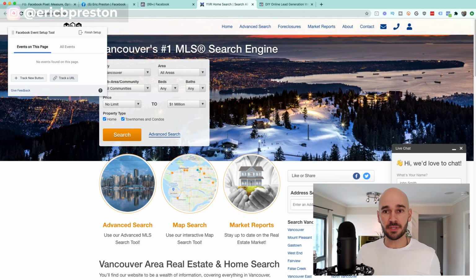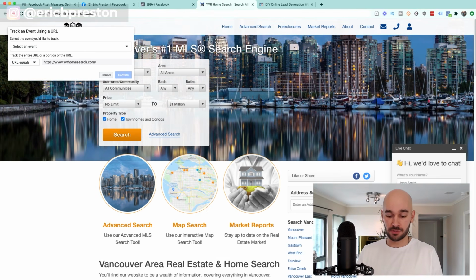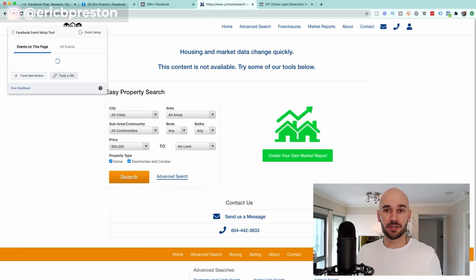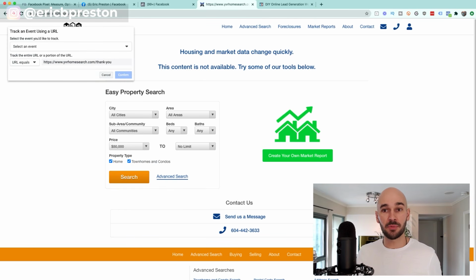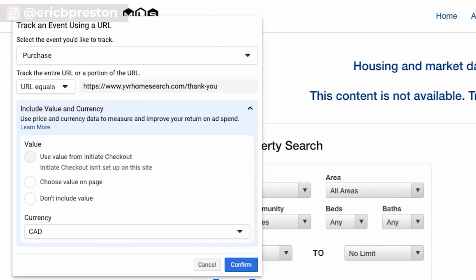What you might want to do is actually track a URL. For some of you, you might have thank you URLs. Like when you make a purchase, you might go to a URL like yvrhomesearch.com/thank you. Now this is just a pretend example, but what I could do is track URL, and if people end up on yvrhomesearch.com/thank you, then for ours, it's actually the sign up form submitted URL that's the proper one. That's how it knows it's a lead. But I'm just doing this as an example. You could say purchase. So if URL equals yvrhomesearch.com/thank you, then there will be a value. You can assign a value to that as well.